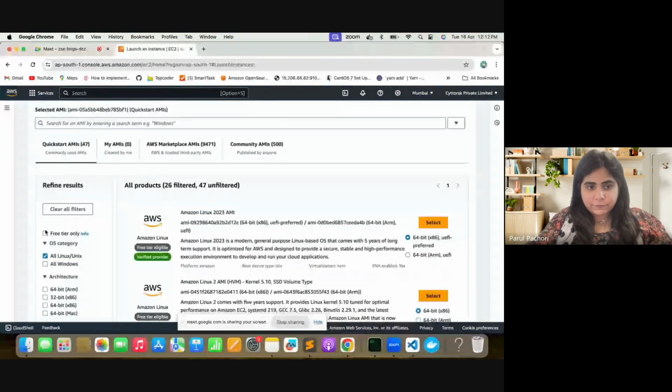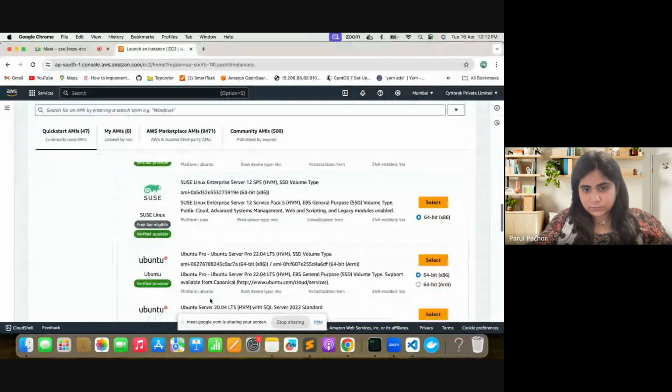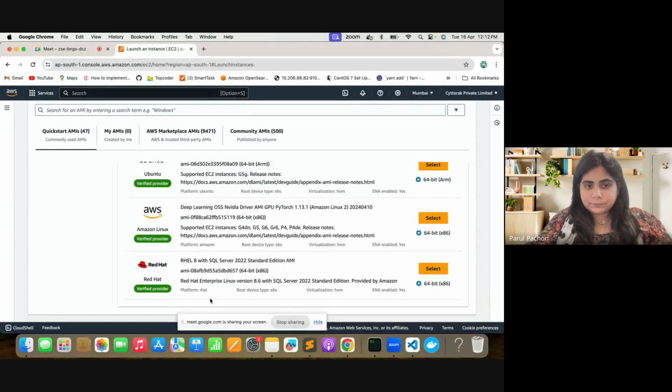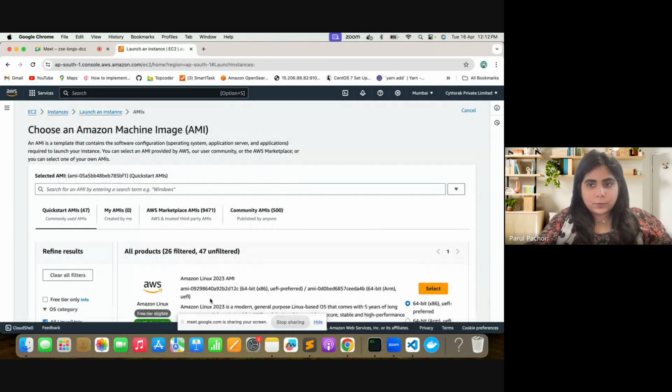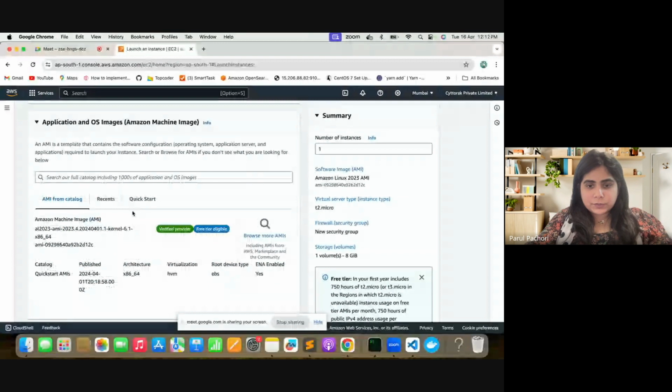When I select free tier only, it will only show me all the free images. If I remove free tier, there can be some images that are chargeable and some that are not. Now let me show you how it works. For example, I select an image, any image here. It will use this particular image to bring up an instance.